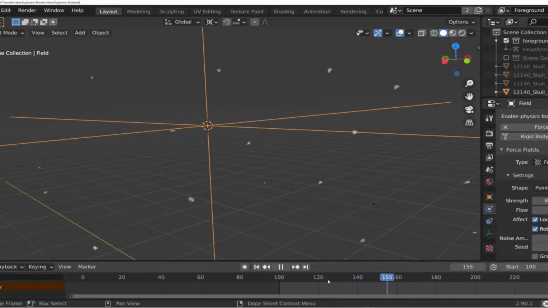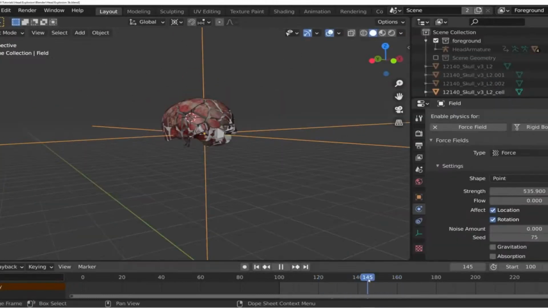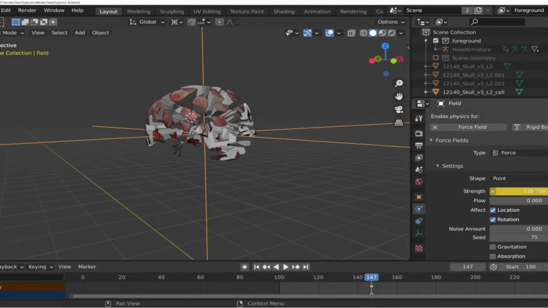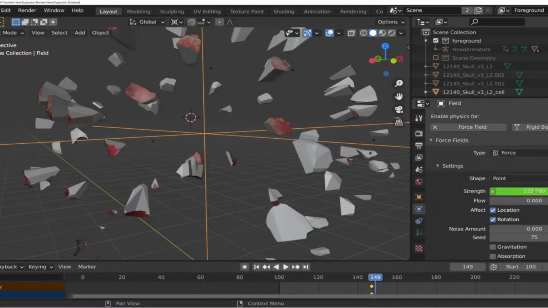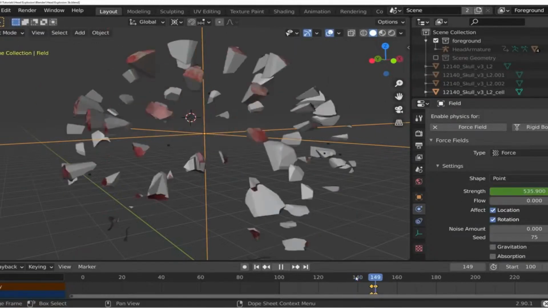However, after that initial burst, the pieces of the brain still continue to accelerate. So I'm going to place a keyframe for the strength so that the force field starts out very strong and then over the next few frames dwindles down to a strength of 0. So a few frames later, I'm going to set another keyframe for a strength of 0 by pressing I over the strength value. Looking good.